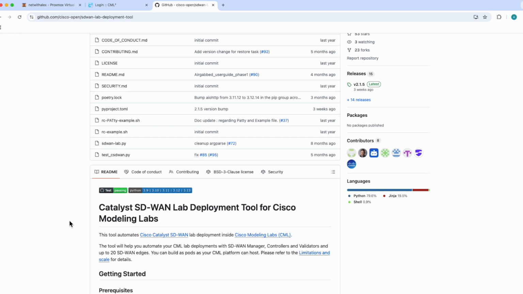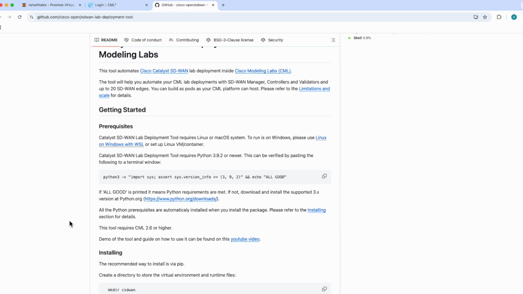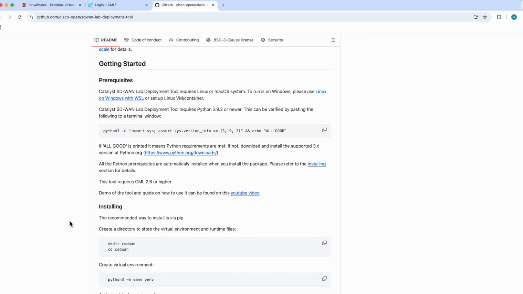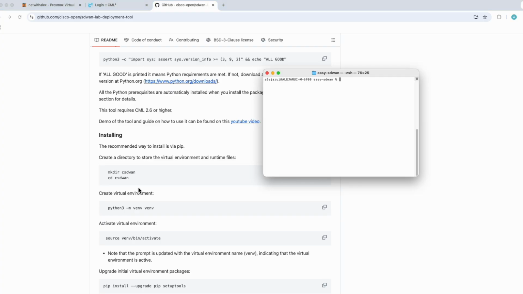To use this tool, you will need a Linux or Mac OS environment. If you're using Windows, you will need to install a Linux VM or container. To confirm that Python is installed, you can copy and paste the command shown on screen. Now let's go ahead and follow the installation instructions. The first step is to create a folder to hold the project. I have created the folder EasySD1 and I'll just copy and paste the commands here.